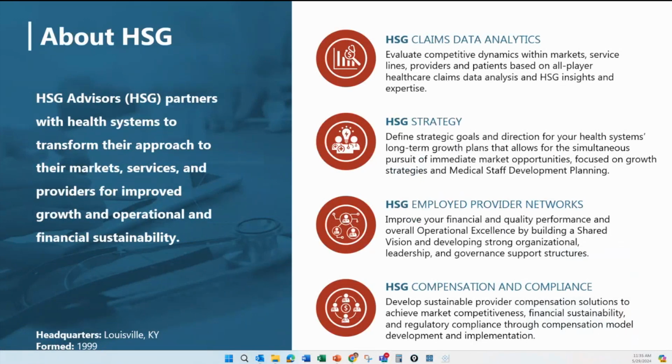HSG is an advisory and analytics firm, mainly focused on ambulatory growth initiatives and how organizations are achieving growth in the outpatient environment, especially around their employed and/or aligned medical groups. We're in our 25th year as an organization, historically a professional consultancy that has transformed into an advisory and analytics firm, really focused around a few key elements, starting with what we call claims data analytics.